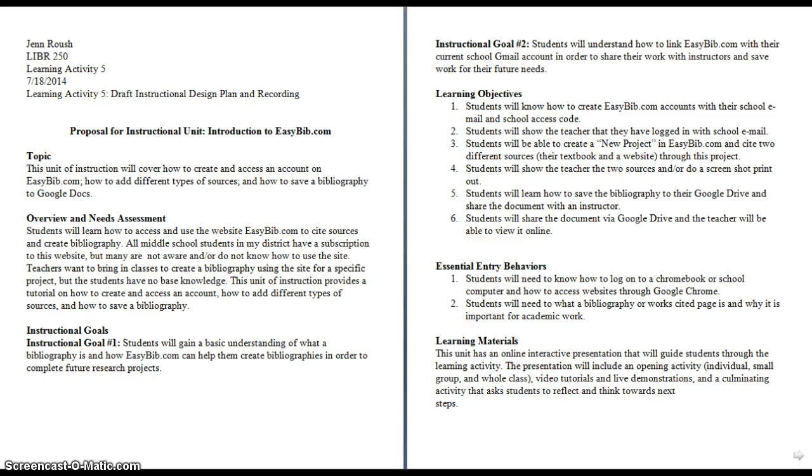Learning materials. This unit has an online interactive presentation that will guide students through the learning activity. The presentation will include an opening activity, individual, small group, and whole class, video tutorials and live demonstrations, and a culminating activity that asks students to reflect and think towards next steps.